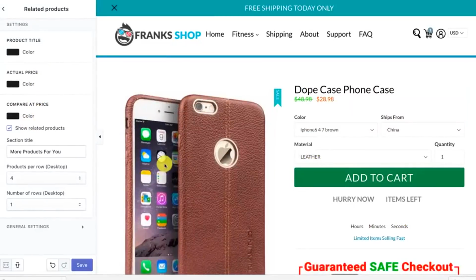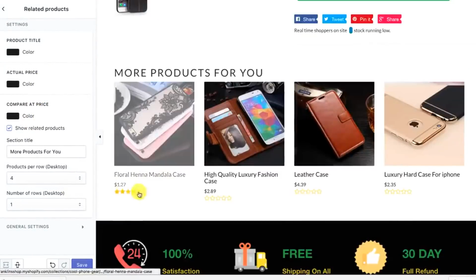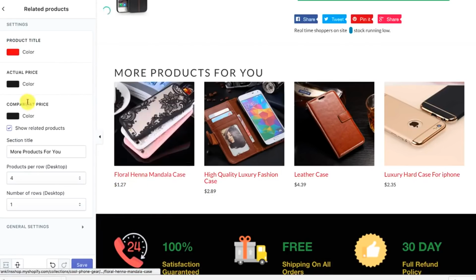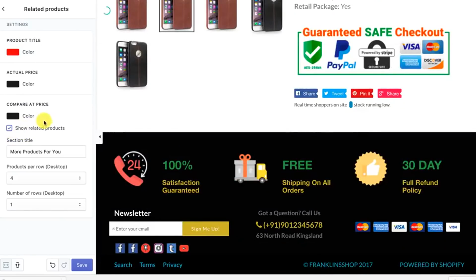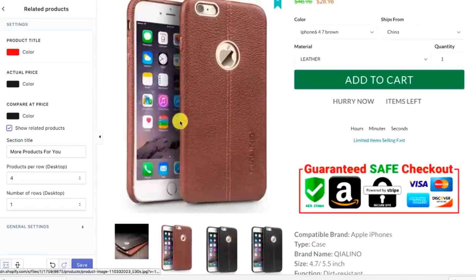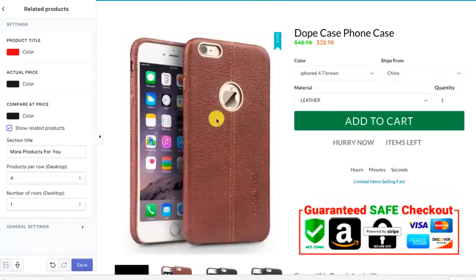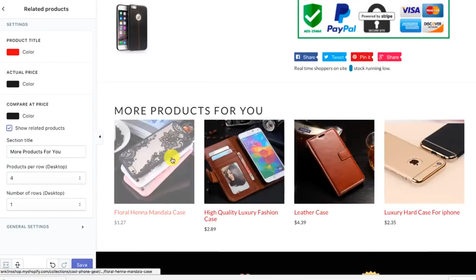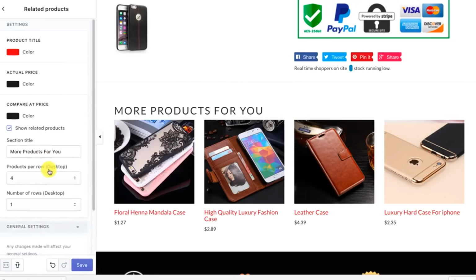Next we have related products. You can change the color of this, so you can change that to the title, you can change the actual price color, you can change the compare price color, right? So you can do all that cool stuff as well, and you can show and enable or disable related products. It works off the category, so whatever collection this phone's in, it'll show different things from that collection. You don't have to change anything. All right, so that's pretty cool. You don't really have to change much.